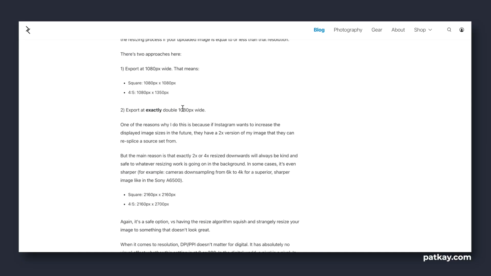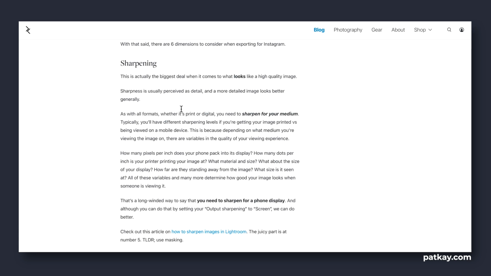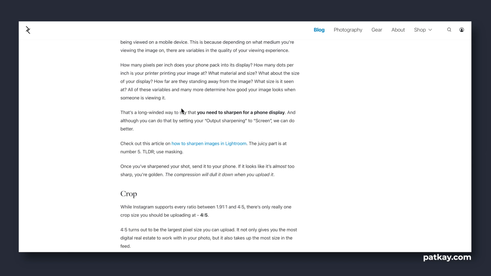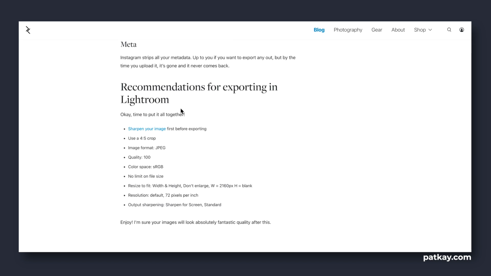So I've put a link to Pat K's website down in the description below, and I definitely recommend checking that out if you are interested in really understanding how the best settings work and what the exact detailed steps are for exporting your images out of Lightroom. Then definitely check out Pat K's website.